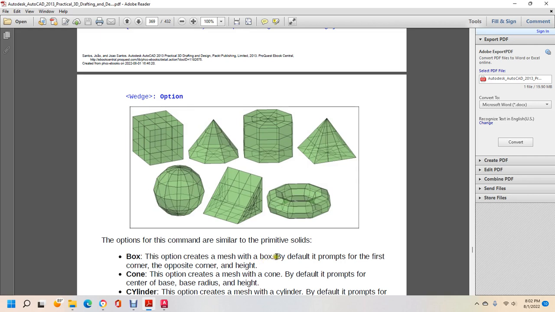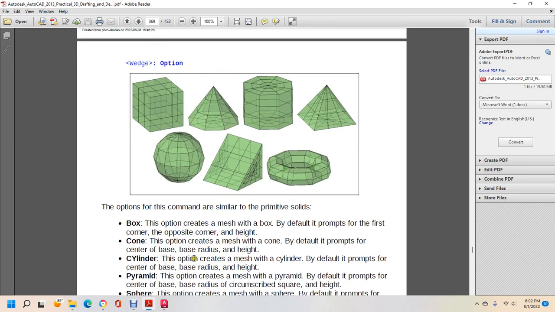The box option creates a mesh for the box, with the default prompts for the first corner, the opposite corner, and the height. The cone option creates the mesh for the cone, with the default prompts for the center of the base, the base radius, and the height. The cylinder creates the mesh for the cylinder by default, and prompts for the center of the base, the radius, and the height.